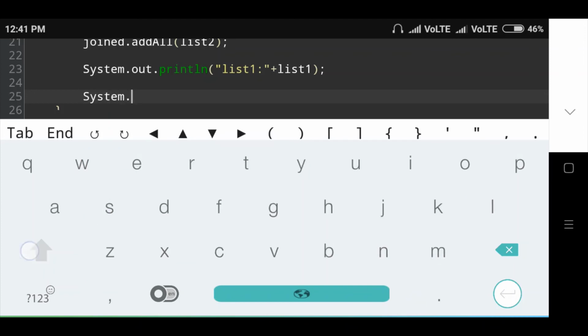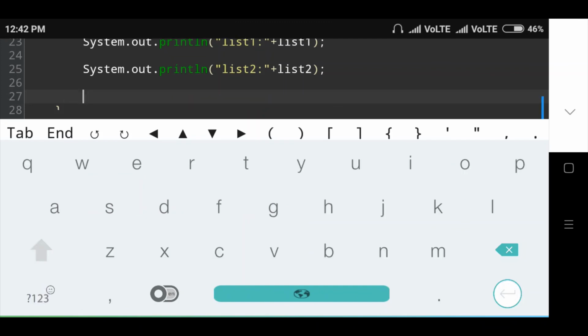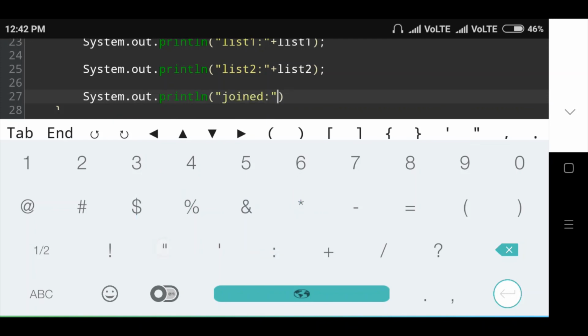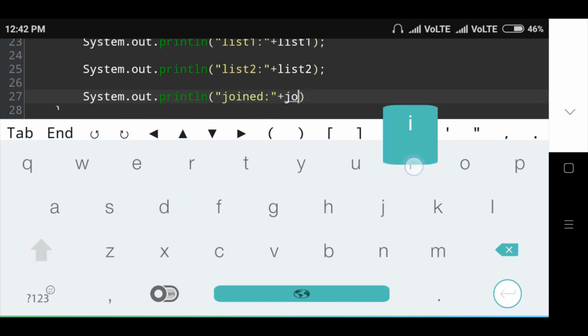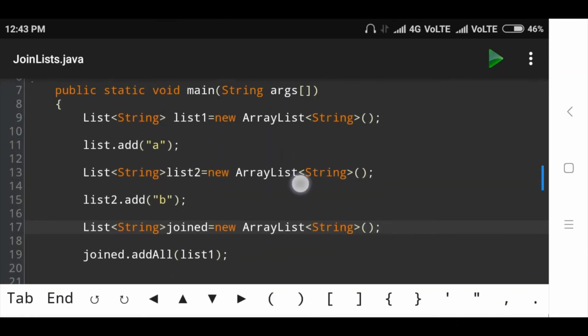System.out.println in brackets list2 plus list2, then semicolon, and the third message I will print join: System.out.println in brackets join plus join, then semicolon. We will run this program and check the output.